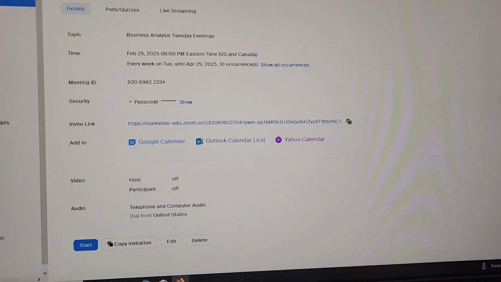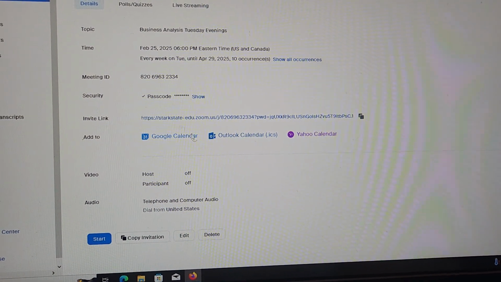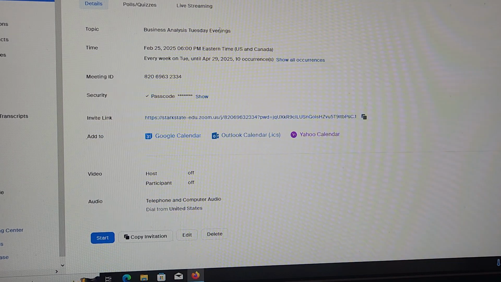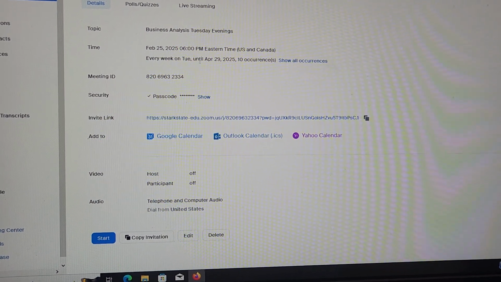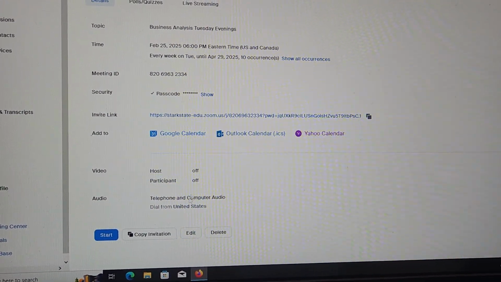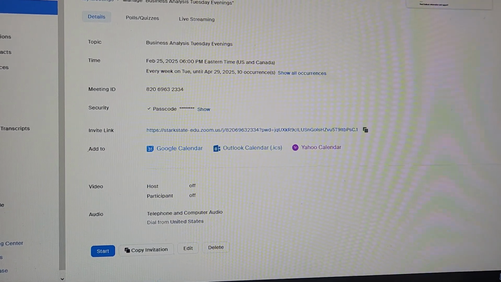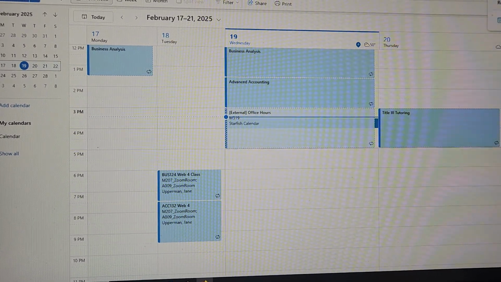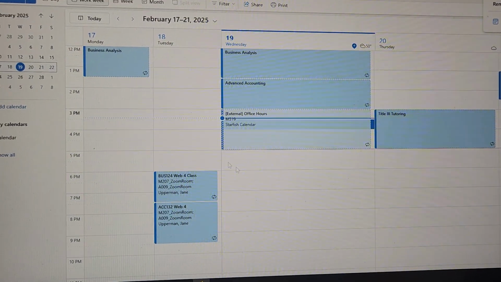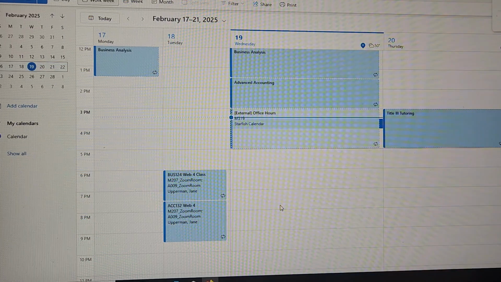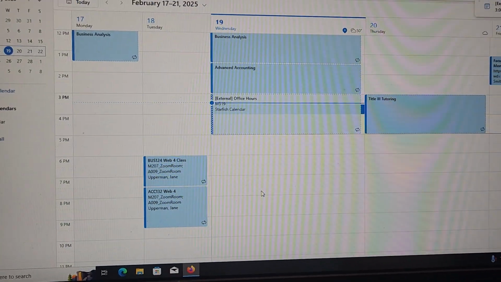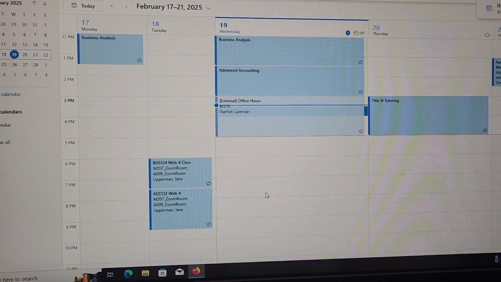So again, go into Zoom, create my evenings, my class time for when it meets, what time, how many times, and then copy that invitation, come over into Outlook, and then create a new event, and then invite the two rooms, and then copy in that invitation. Then it's set up.